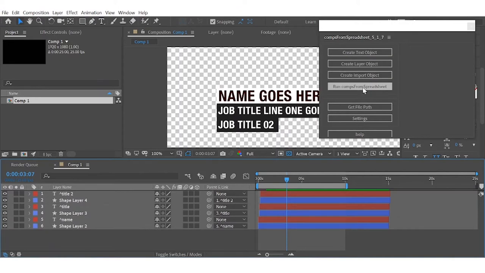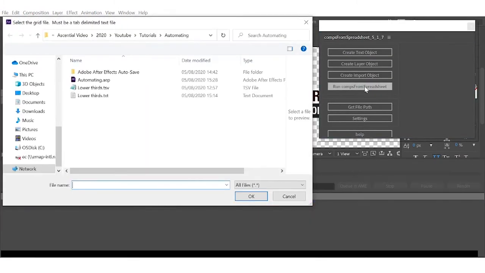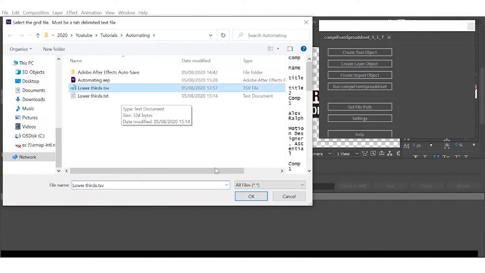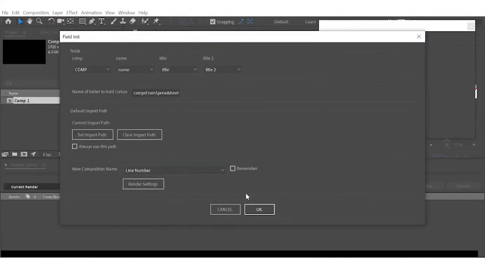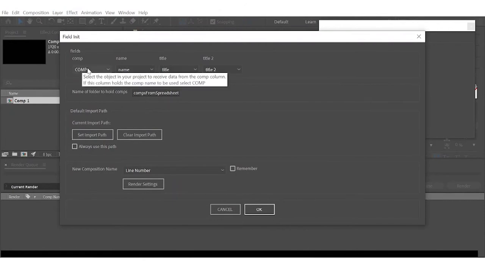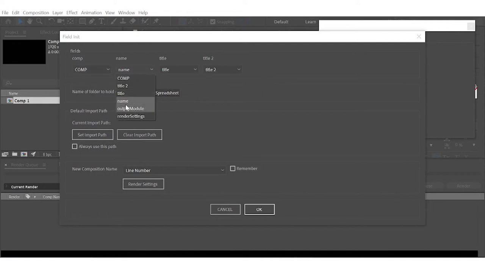So then run comps from spreadsheet, and this opens up a dialog box which you can select your text. The name, title and title two is what it's finding within your spreadsheet, and then you need to tell it which composition or which line to use within your After Effects. What it will do is create a folder within After Effects with all your different compositions in. So you'll need to name this something appropriate.